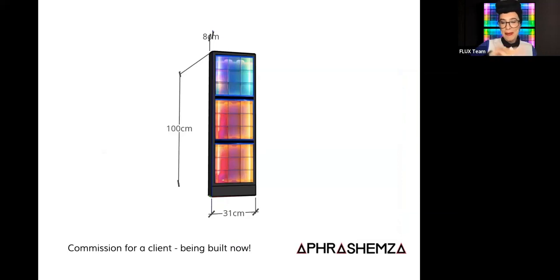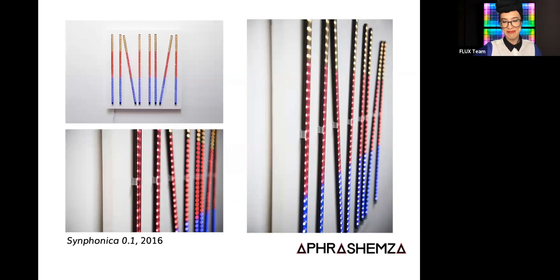Oh yeah, so just peppering the presentation with things that are happening right now. A client of mine saw the work at the Mars and Beyond exhibition, and I'm currently building a smaller version for them to have in their home, which is happening right now as we speak. So that's very exciting. It's always really lovely to be able to work on bespoke commissions for clients and get that kind of out there.